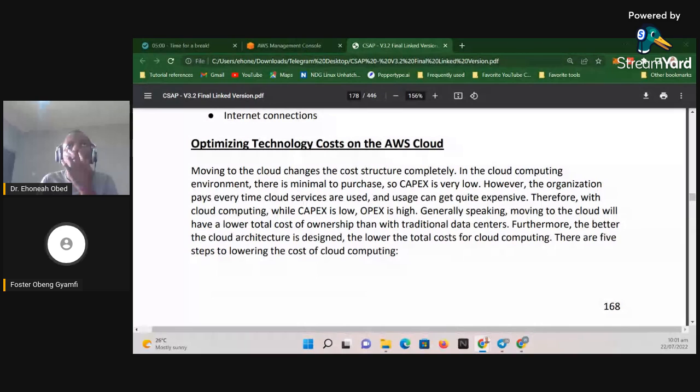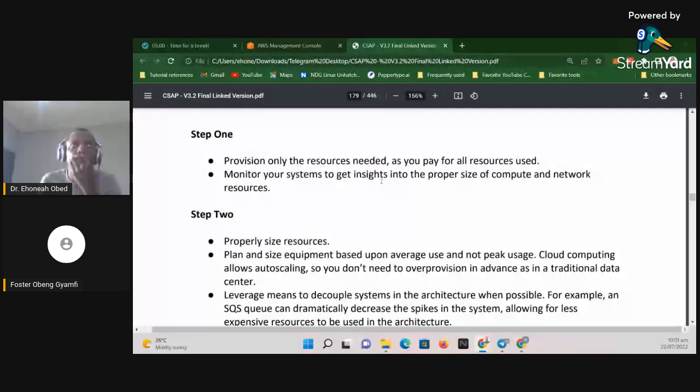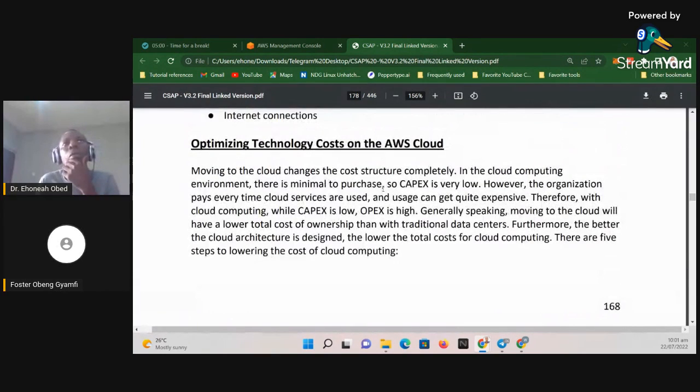So there are steps if you want to lower cost. Before we go there, I think you have to come in and share your thoughts on that before we move on to how we lower the cost in the cloud.